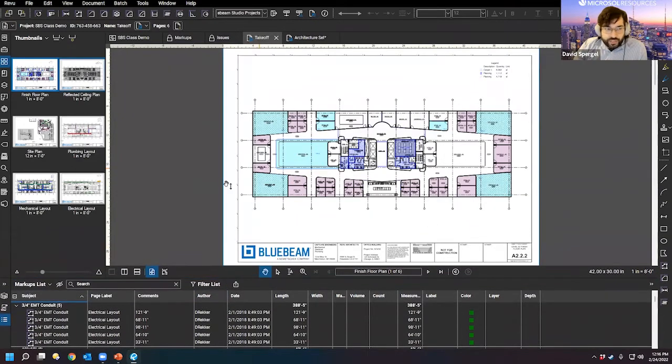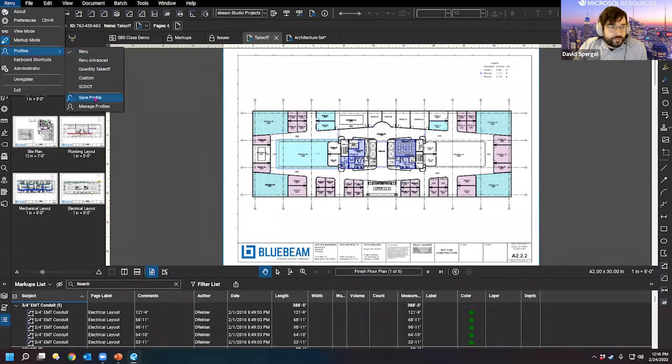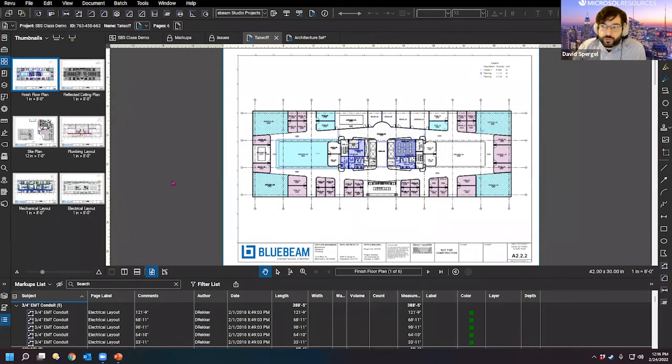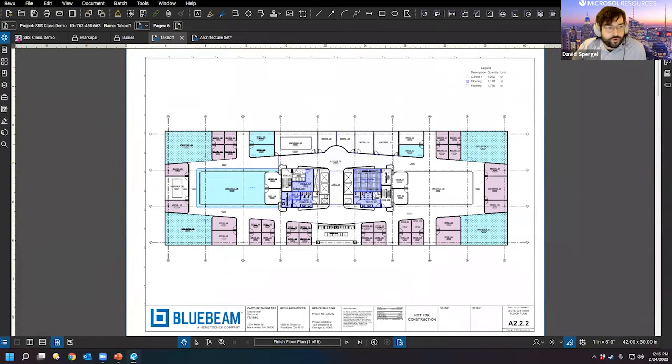And once I've customized my profile the way I like it, go back to profiles and you can save it. And then anytime you switch to a new document, you could load that up and all your changes will be saved.